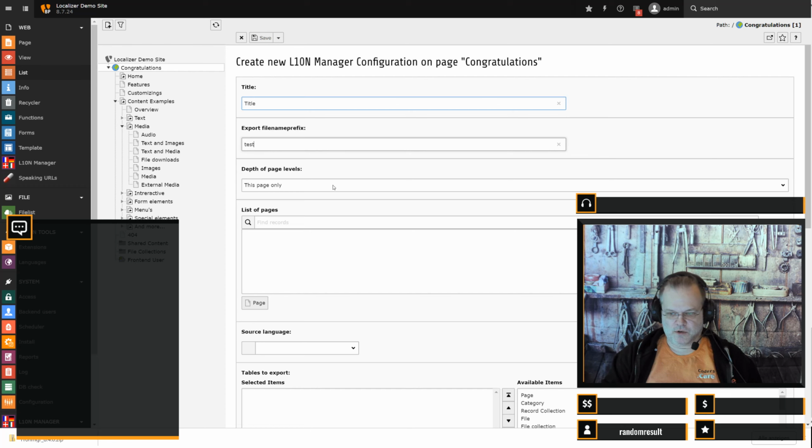Then you have to select which way you want to deal with pages within that configuration. If you want to have this page only, and this page only means definitely the page where the configuration is put on, the PID of the configuration determines which one you want to export. So it doesn't matter where you actually are. As soon as you're using this configuration with the title and the export file name prefix test, it will always, for example in this case, export the congratulations page. I don't know if it actually makes sense, but this is one of the early configurations which have been available.